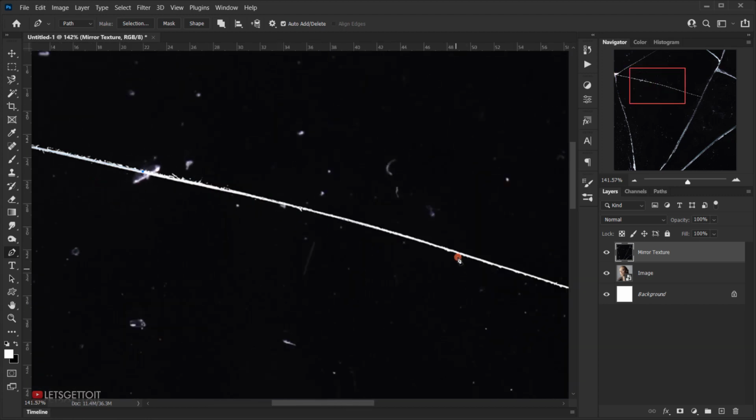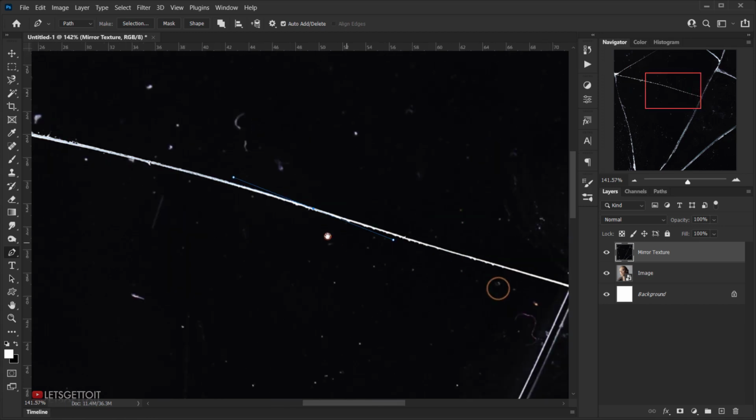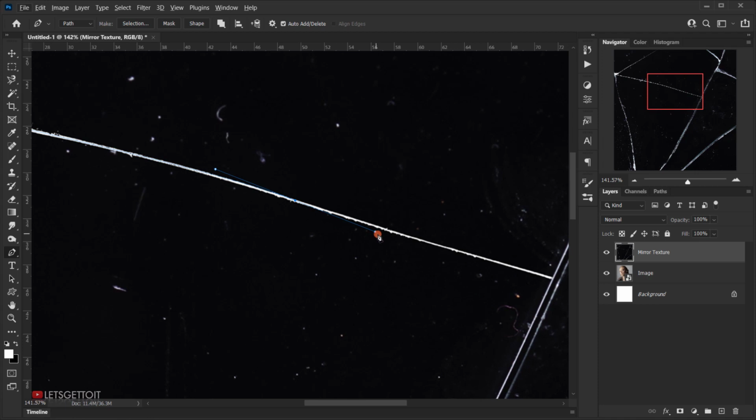So I will do the same. I will make another point in here and I will drag, because we have a curve line in here. So when I drag, I can follow the curve of this crack in here. And again, I will adjust this handle on norm by pressing Alt or Option and move it in here. And I will make another point in here.